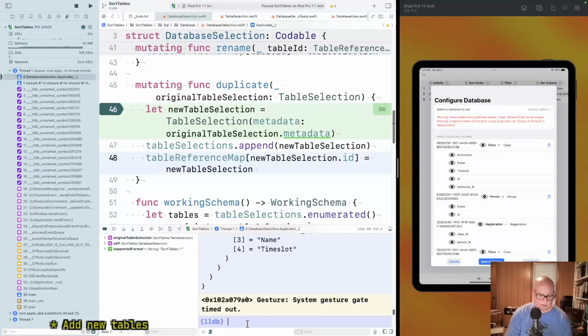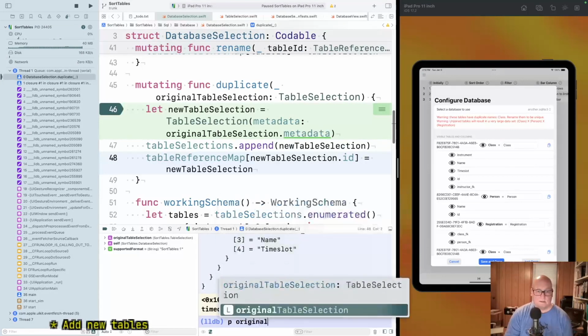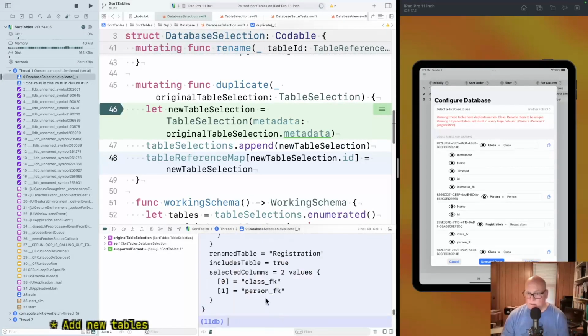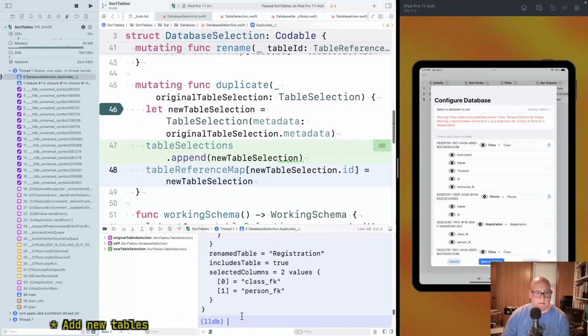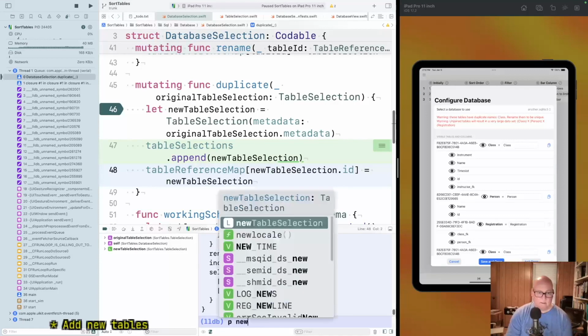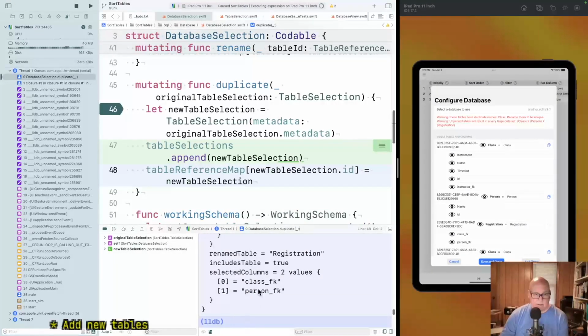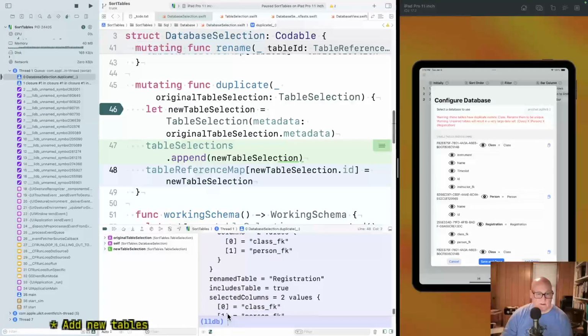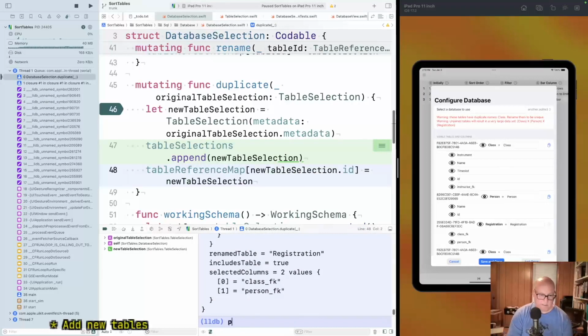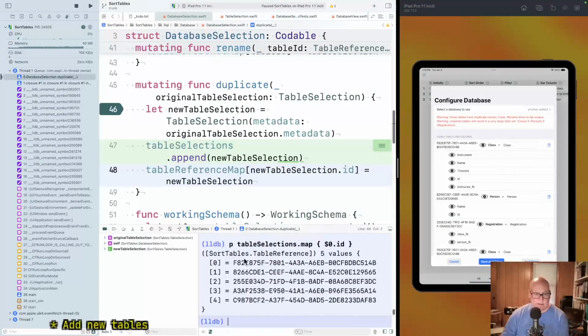Okay, so let's print original. Okay, that should be 255 registration. Yes. And then let's step over this. Okay. New table selection. 634. Okay. Now let's print. We haven't run line 47 yet. I'm just printing the IDs. 646 is not in there. There are 5.